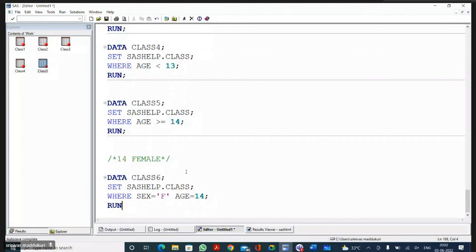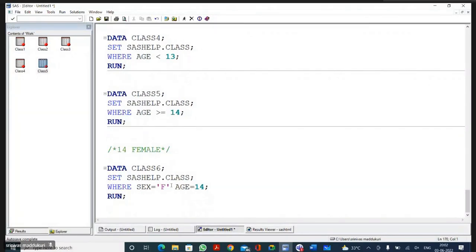14. Now, when you're writing two conditions, please remember one thing. Both the conditions should be joined. We should use a keyword called and, because your requirement is females and at the same time age 14. That means both the conditions should be satisfied. Gender should be female and at the same time age should be 14. If you want to satisfy both conditions at the same time, we use the keyword and between the two conditions. So sex is equal to F and age is equal to 14.